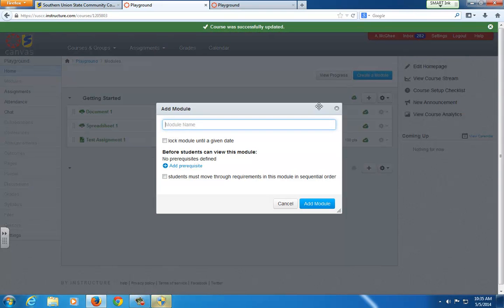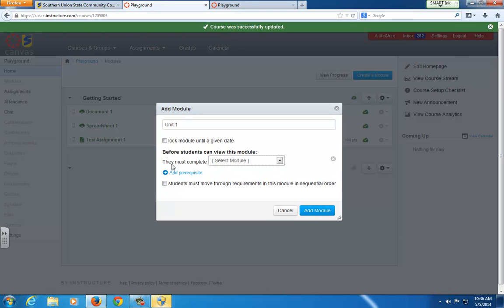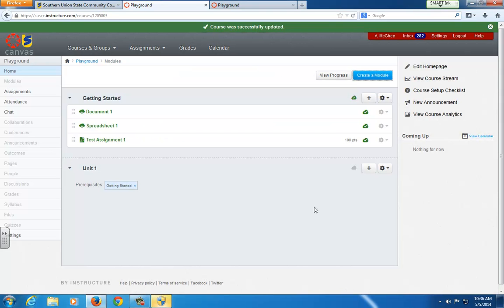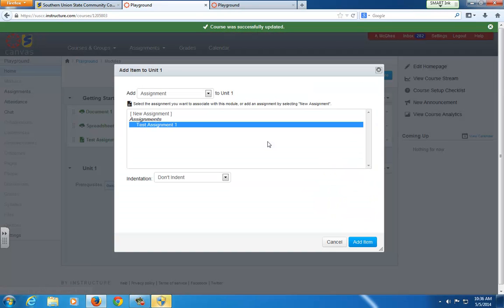I can create another module, and we might call this one Unit 1. And I don't care if they move through this one in order, but I do want to make sure that before they start the Unit 1 module, they complete the Getting Started module. So it says here, before students can view this module, they must complete the Getting Started module. So I have a Getting Started module and a Unit 1 module with nothing in it. Let's add something to it so it doesn't look so skinny.